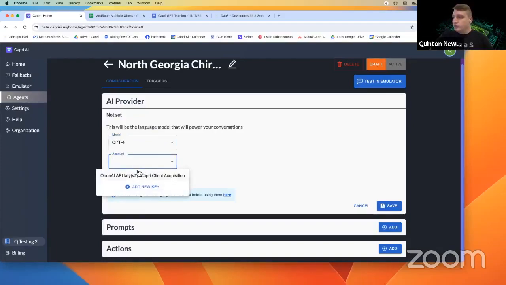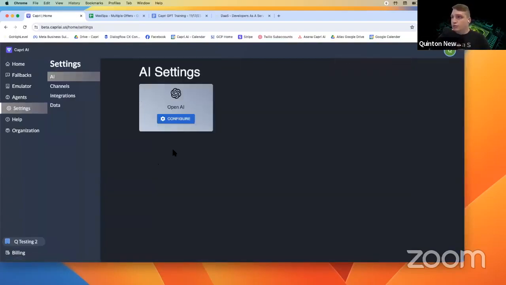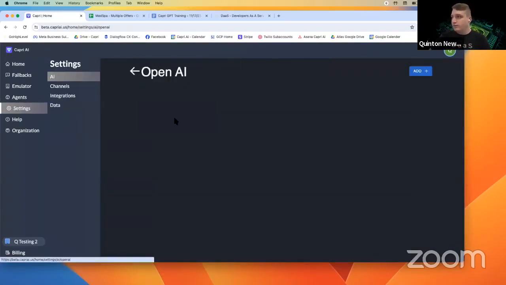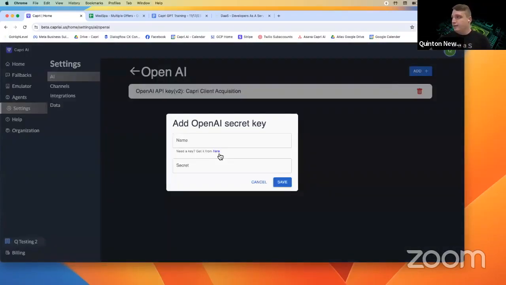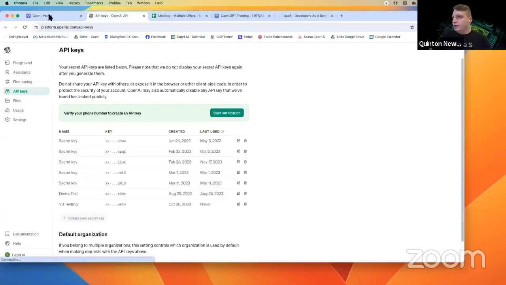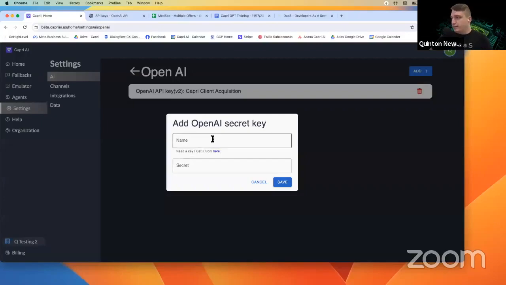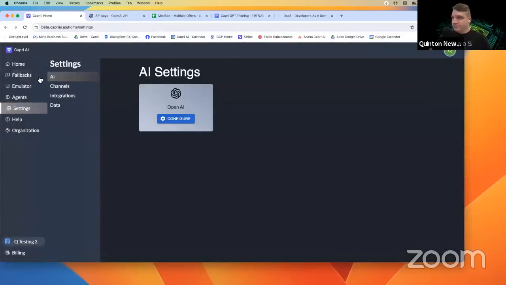And then you choose which OpenAI key you want to use. If you don't have a key saved yet, all you do is click add new key, and it'll take you to the settings page where you'll click configure, and then you can come here, click add, and it'll tell you where to get that OpenAI key. You can get your OpenAI key, put the name, save it, and then now you've got an AI key.